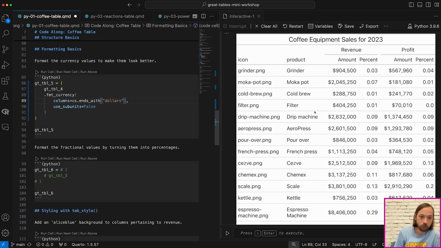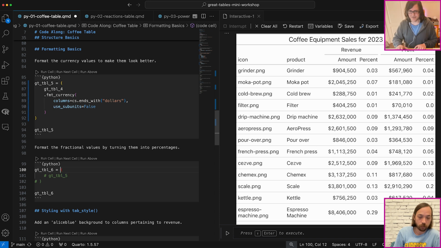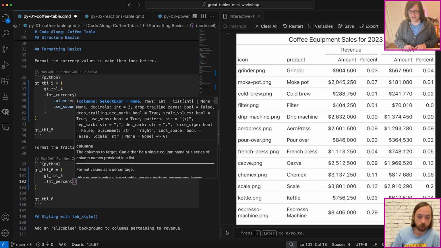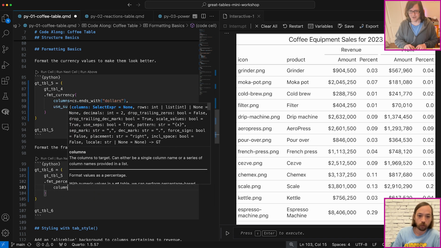Okay, so we dealt with the amount columns, which were dollar amounts. Now we're going to deal with the percent amounts, which are right now fractional values. We can totally change that. We've got a method that deals exactly with percentages, and that is called format percent. And again, we can target columns.